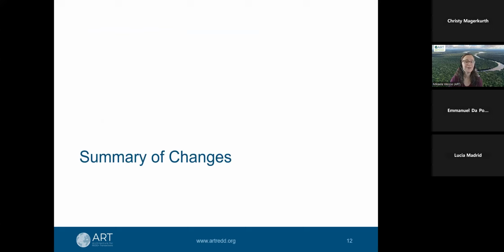All right, so now let's dive into the details of what has changed. I'm going to focus this presentation on the most significant changes from TREES 2.0, so I am assuming some understanding of the core elements of TREES. Just as a reminder, you can find the full summary of changes and the complete text of TREES 3.0 on the ART website.